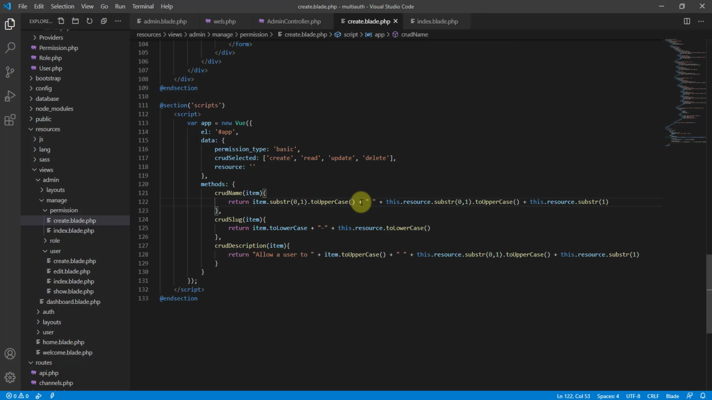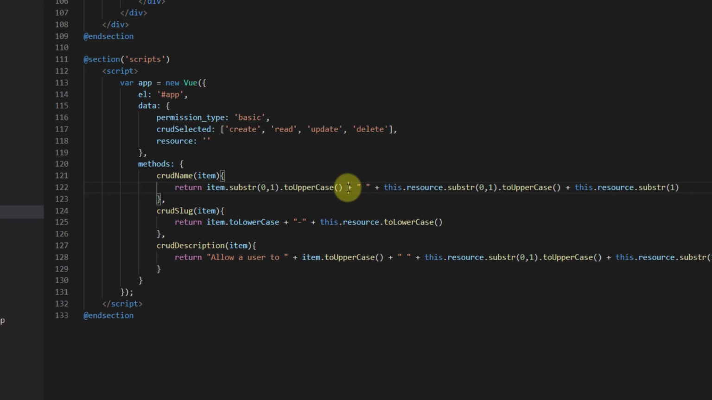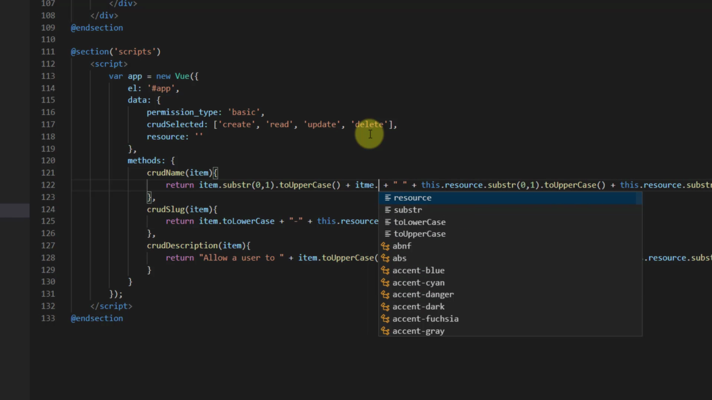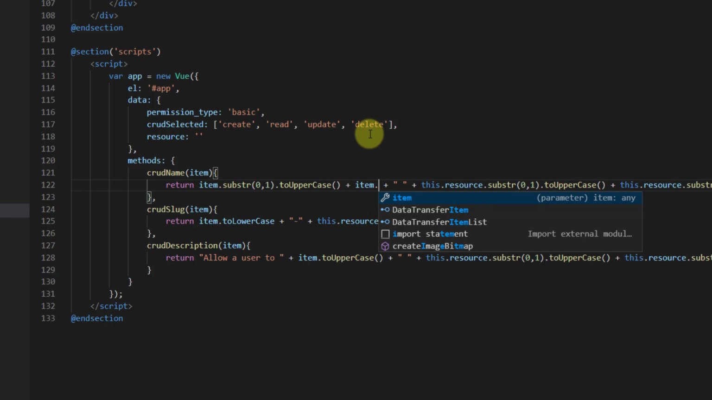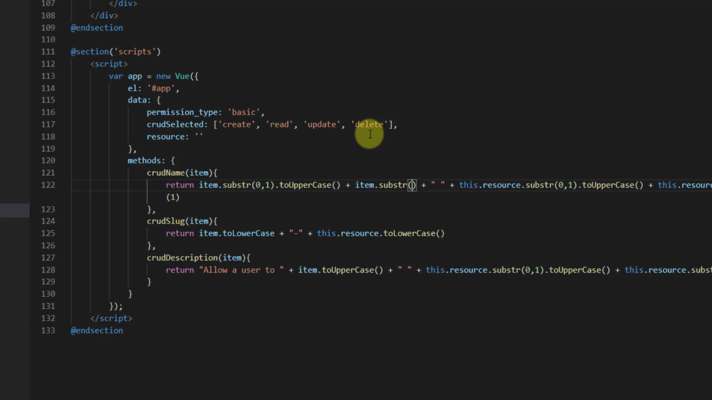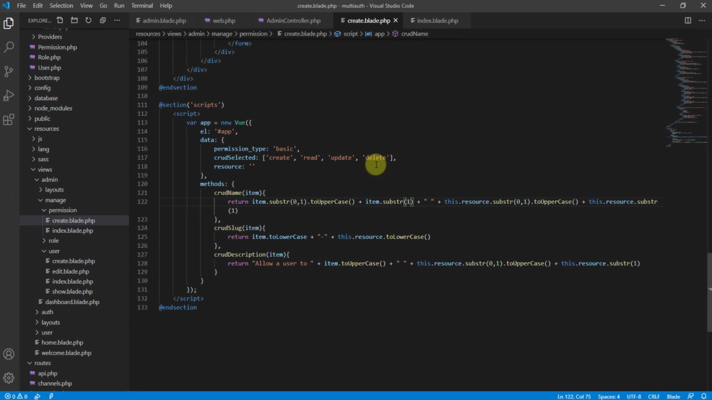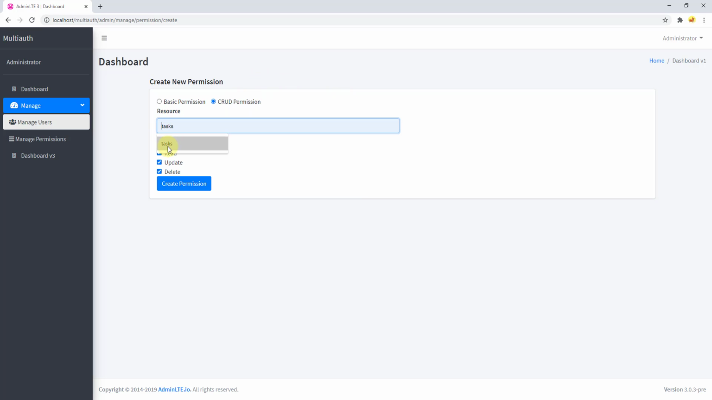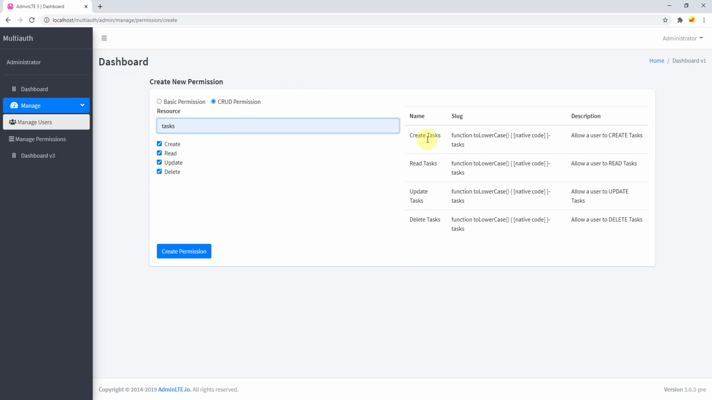In here, guys, we are getting the first alphabet, but we are not returning the other ones. So in here, let's concatenate it again, and in the middle of these concatenations we want to say item dot substr and 1. So I think that's good, and if I check back, yeah, this is looking good.